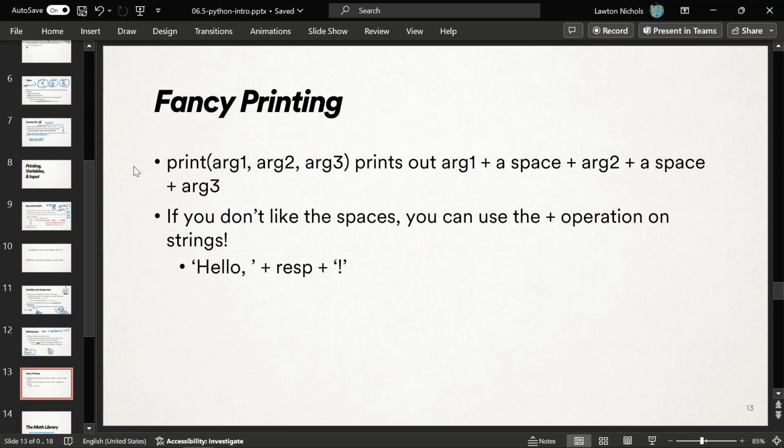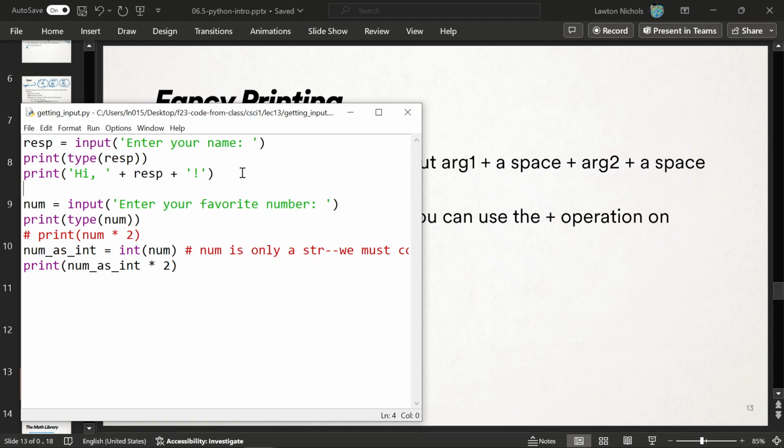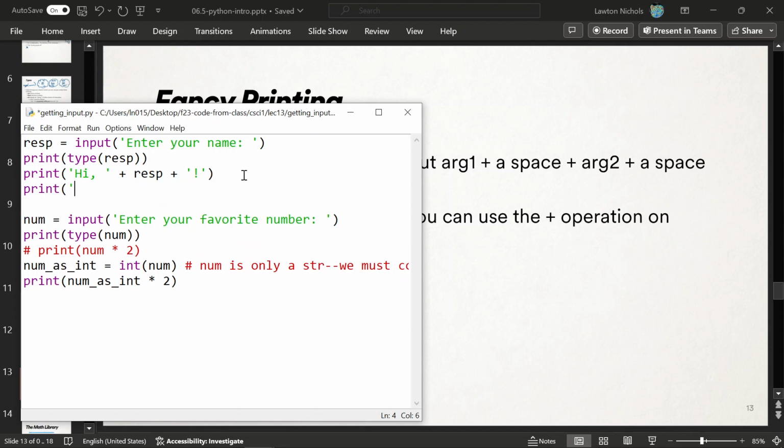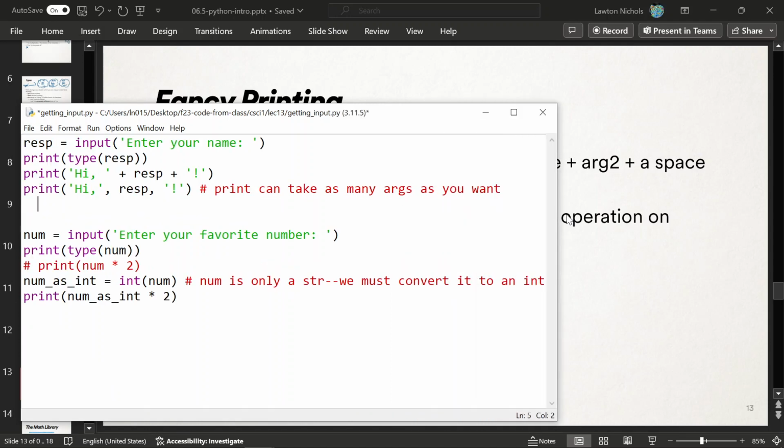And so instead of what we did up here, print hi, comma, space, plus resp, plus exclamation point, we could have done it like this. Print hi, comma, and then comma. Oh, sorry, single quote. Then comma, and then the response, then comma, exclamation point. And so it's just like print this, then this, then this. That's what it means to give it multiple arguments like that. So print can take as many args as you want. What it does is it space separates them as it outputs.